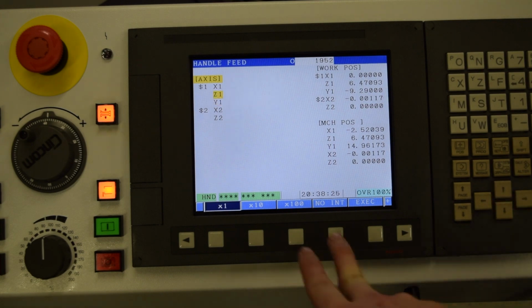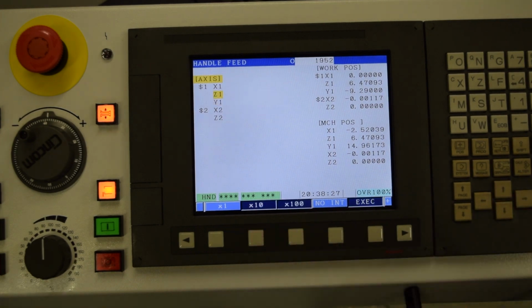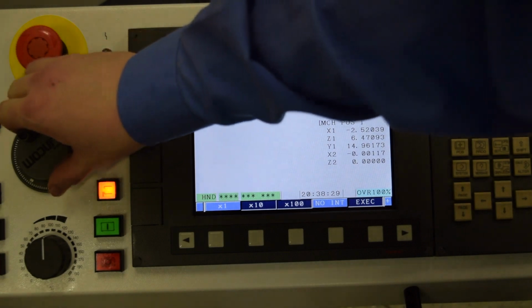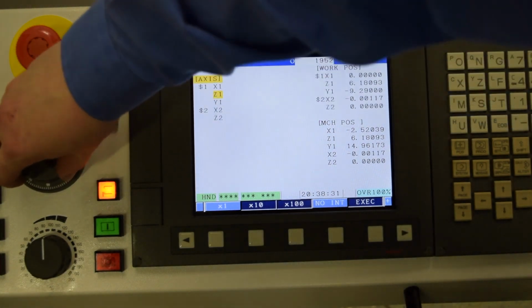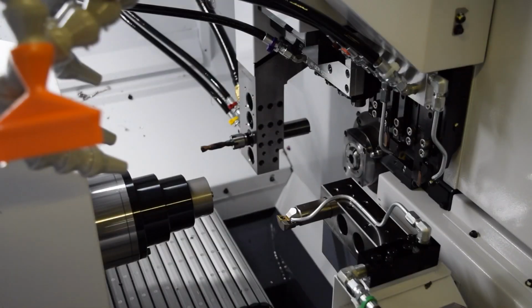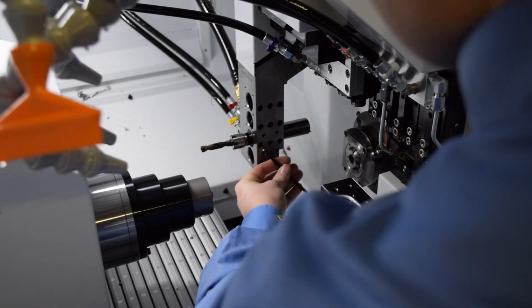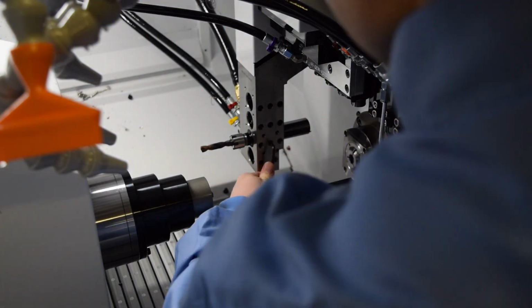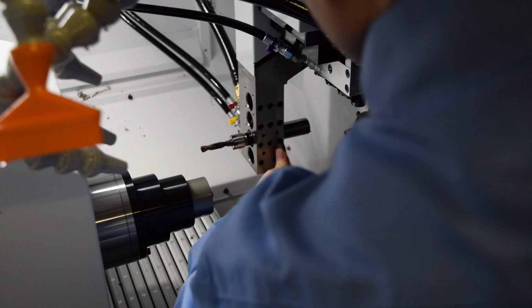In this menu, you can move any axes you want, any way you want, to clear them to make this as safe as possible. Now that you have everything where you want it, you're going to want to tighten this tool down before you do the tool setting procedure.